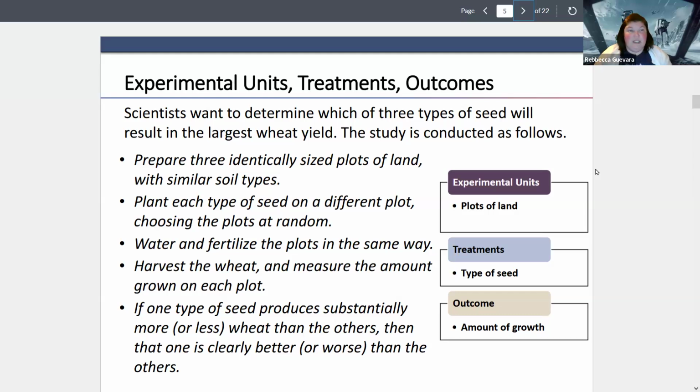So our experimental unit would be those plots of land, because the plot of land is what we use to do the experiment on. Like we said, if it's people, we give them drugs, they're experimental units. The treatment is the different seed types. It's the thing we want to see how it changes. The outcome is how much growth we see in those plants.